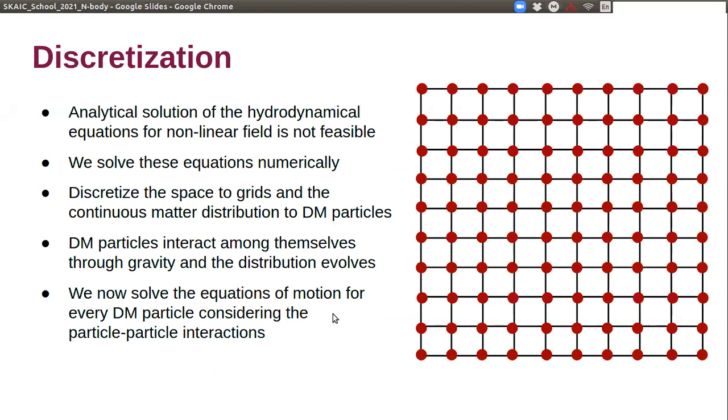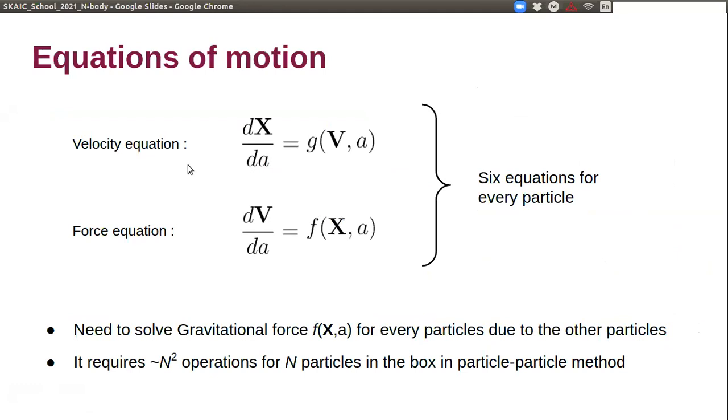So in order to evolve the structure, we need to solve the equation of motion of these particles, like we did in our classical mechanics courses, considering the gravitational interaction between them. And the equations are like the velocity equation, which has some functional form, like dx/da as a function of g of p and a, where a is the scale factor, which is a proxy for the time here. And again, simultaneously you have to solve the force equation, where f is related to the gravitational force.